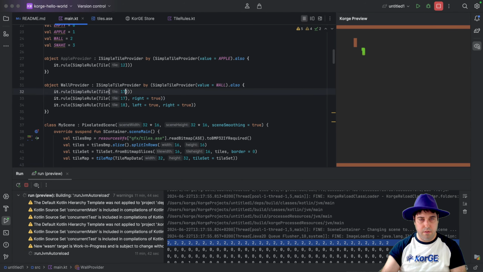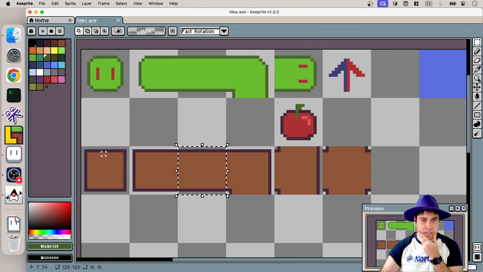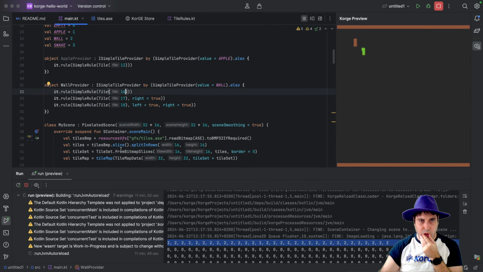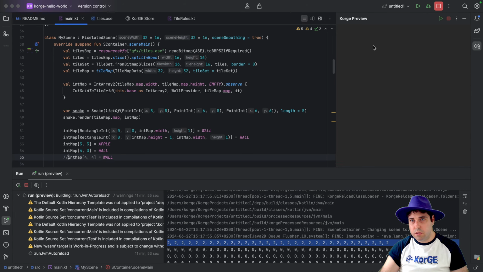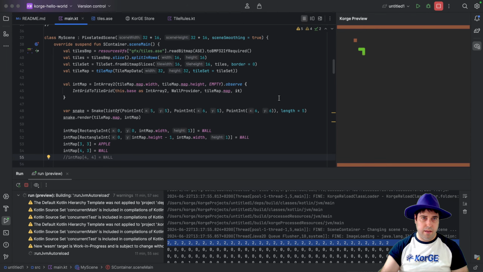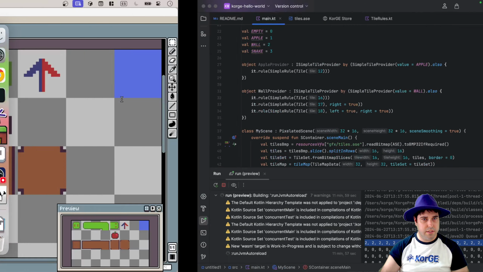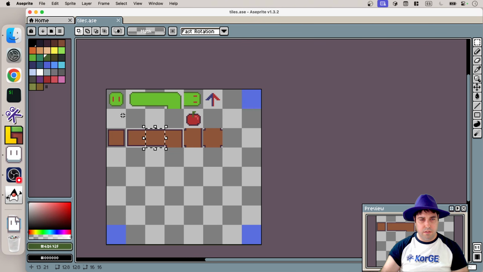This is correct. 17. Maybe this was wrong. Maybe this was 16. So this wall alone. Okay, so yeah, it was wrong. 16, 17. Okay, because it was not 17. 17 was this. This was 18. 0, 8, 16. Okay.